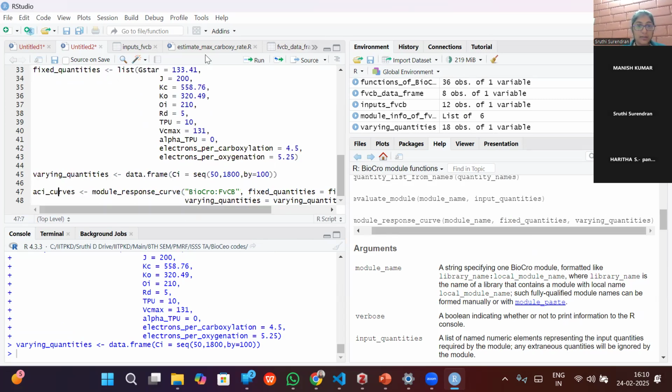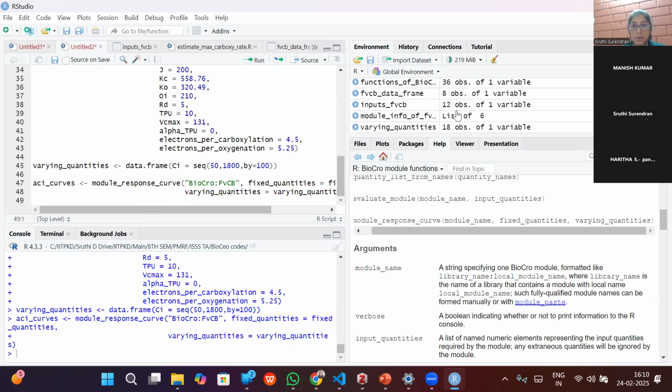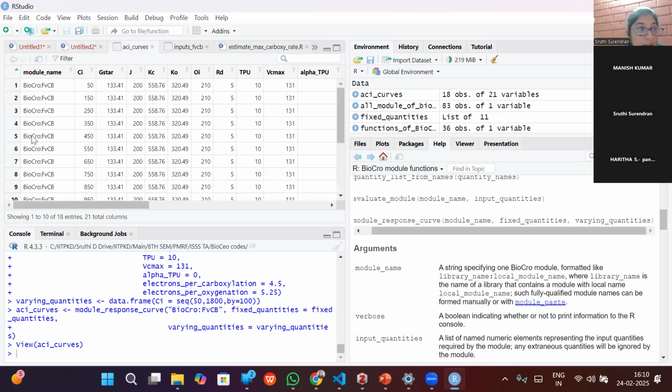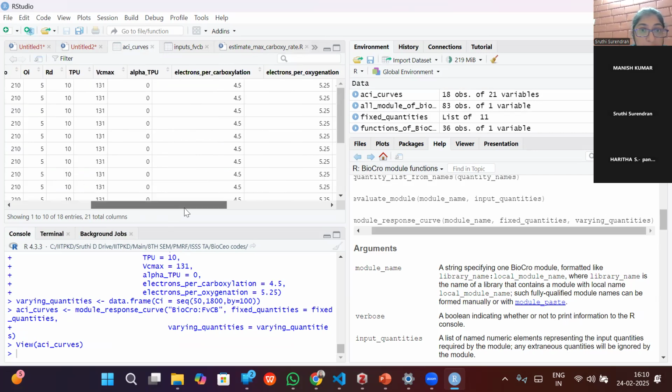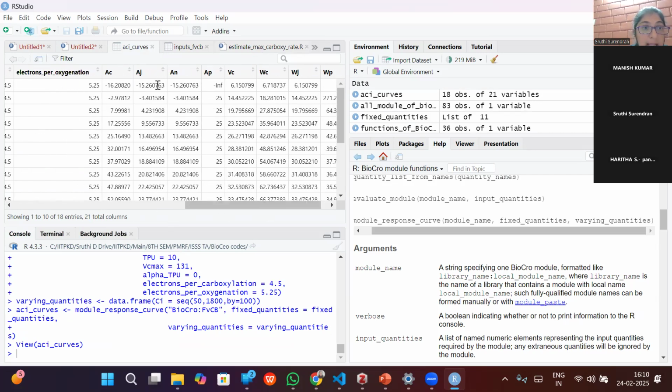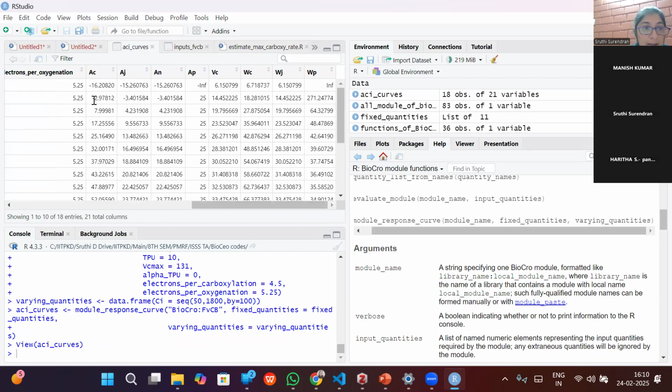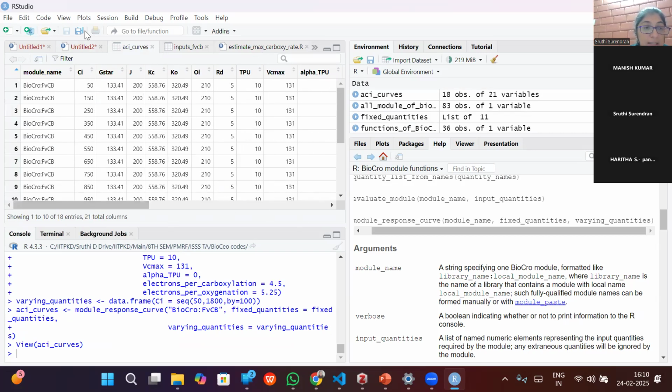Now, if you run this command, you will get the module response curve. And if you see the module response curve, where is module response curve? No, we named it ACI curves. You can see over here. For each value of Ci, the AC value you get, AJ value you get, AN value you get, AP value you get. All these values you get for this particular value of Ci. Then for 150, we are getting these values of AC, AJ, AN, and AP.